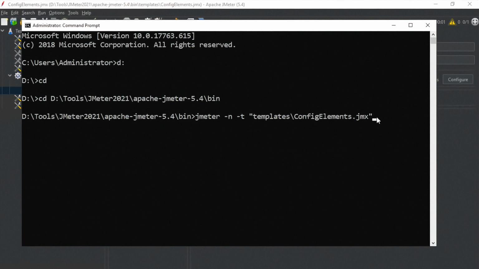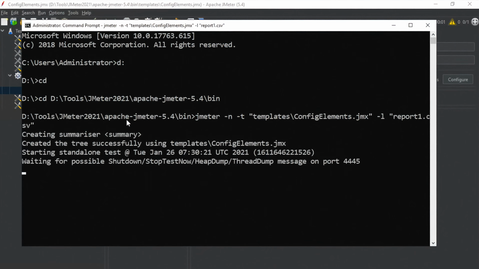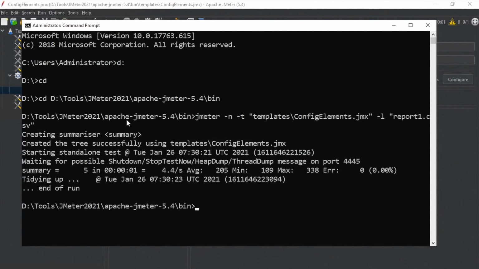slash, and then I have to give the -l location of the result file. So let me say I will just say here report1.csv, and that's all. If I hit enter now, it will start execution of my test plan as configured on JMeter, and yes, it has run. You can see the summary here and everything is done.